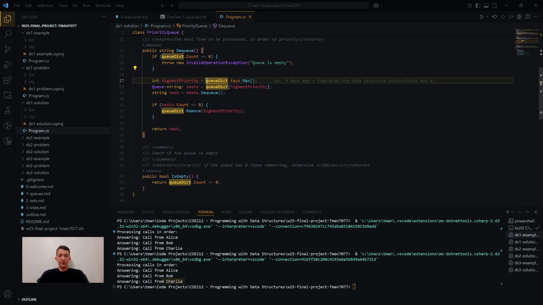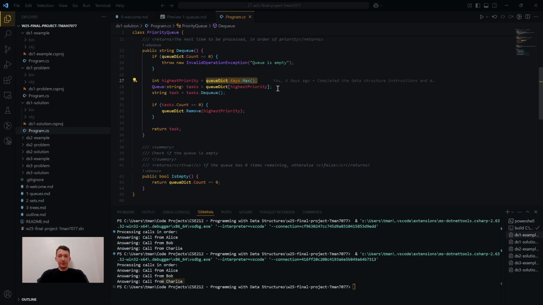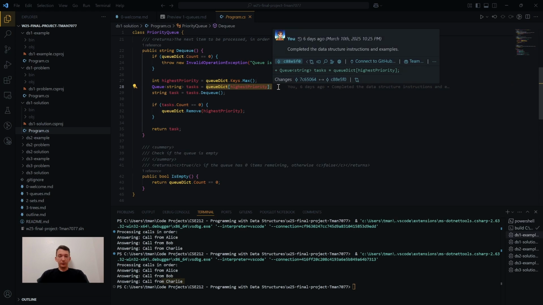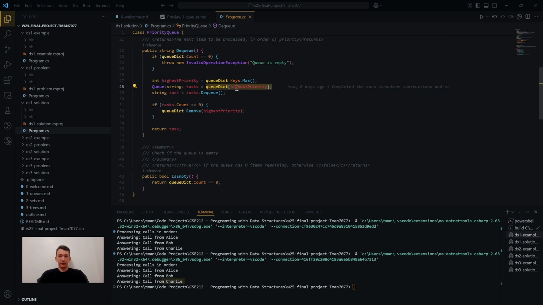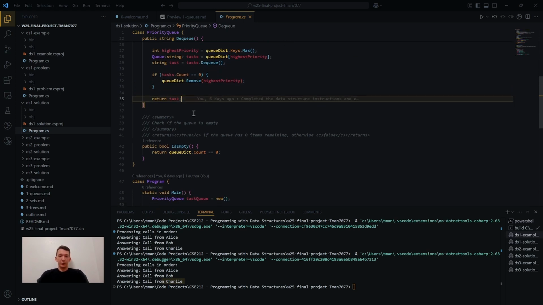Then the highest priority, you take the max key of the dictionary, and then the list of tasks is just the dictionary of that highest, the list of tasks from that key in the dictionary. There we go. And then you dequeue the specific task from that list if it contains more than one thing. Then if there are no tasks left with that priority, then just remove that key and then return the task.